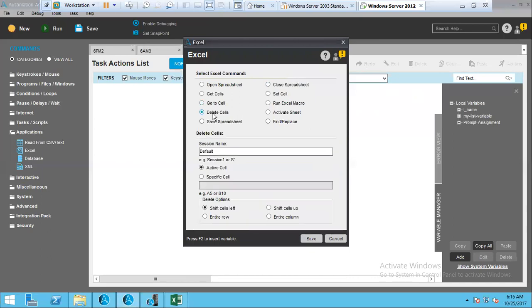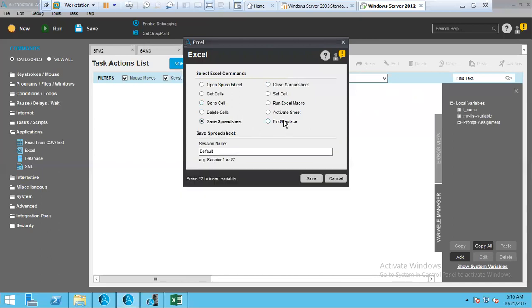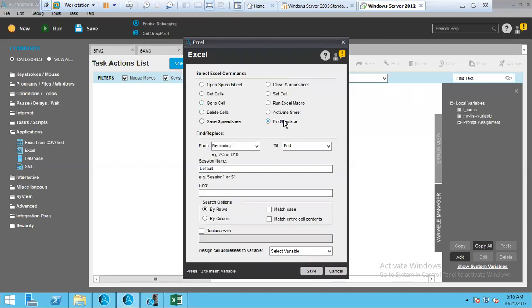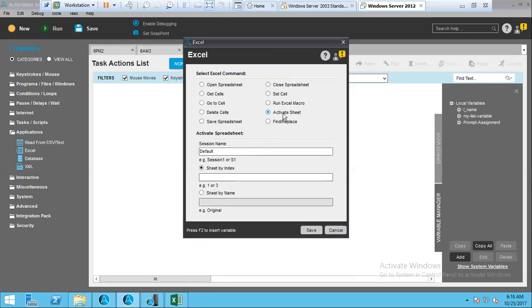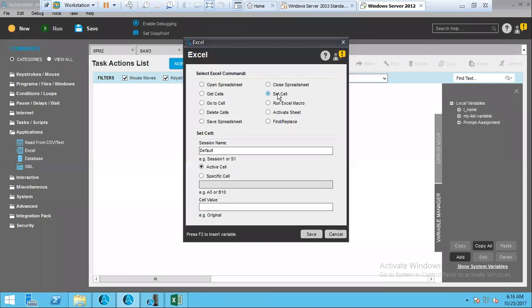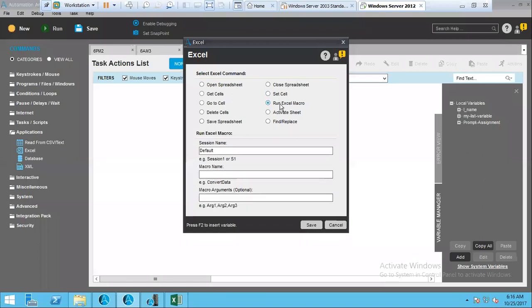You want to delete, you want to save spreadsheet, you want to make some search, you want to find some string on your Excel and replace it, activate any new sheet. You want to write some value into the sheet, and you want to execute in any Excel macros. Excel macros is a formula in Excel sheets that if you want to execute, you can execute.